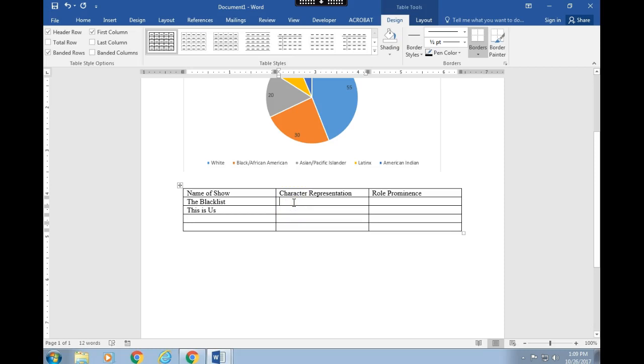So like the number of white characters, the number of black characters, the number of Asian characters, just for each show, and then the number of major characters, the number of minor characters of the characters of color in each show. Okay, so I just did 2 here for an example, but you'll do this for every single show. So you might have one person compile it all, you might each do a common document, and you all just enter in your information.